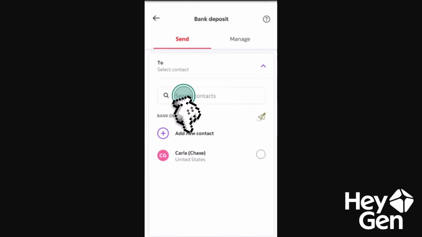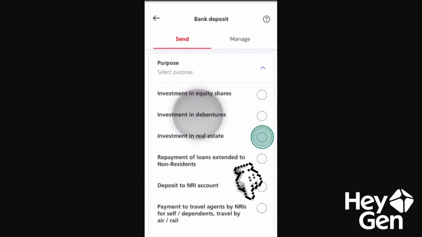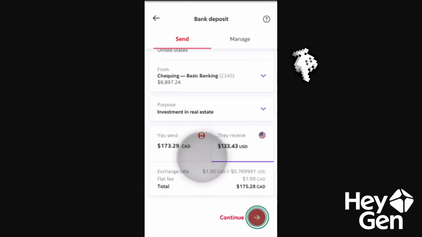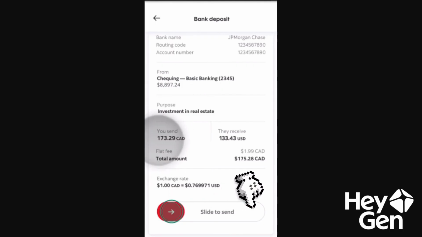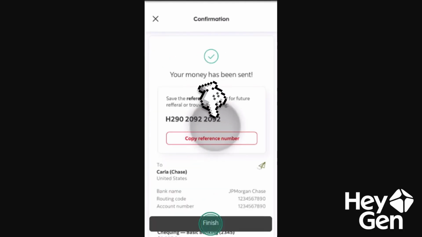We want to add by clicking here. We click continue, and well, we choose the purpose of the transfer. And here, well, all we have to do is click continue when we see how much the other person will receive, right? Swipe to send. And that's it. We've done it.